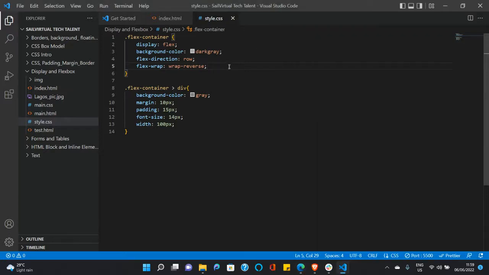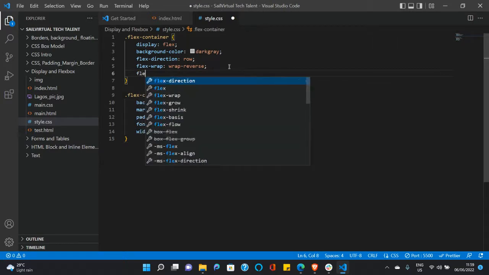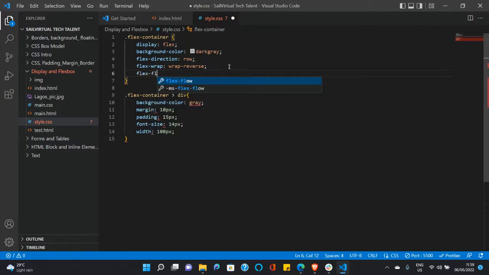So let's see the next property, and that is the flex flow. Like we know before, the flex flow is a shorthand property for both the flex direction and the flex wrap. So for this, we'll be having the flex direction to be row, and the flex wrap to be wrap reverse. So we're going to comment this out. We should get exactly the same result we had before.